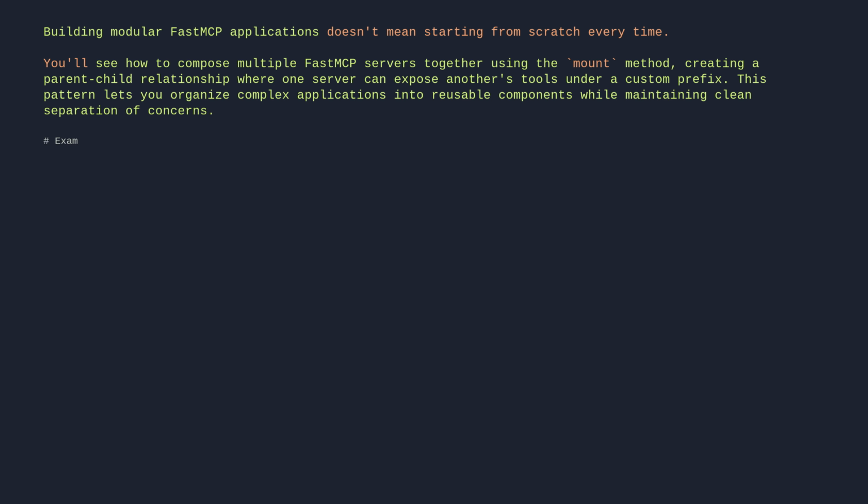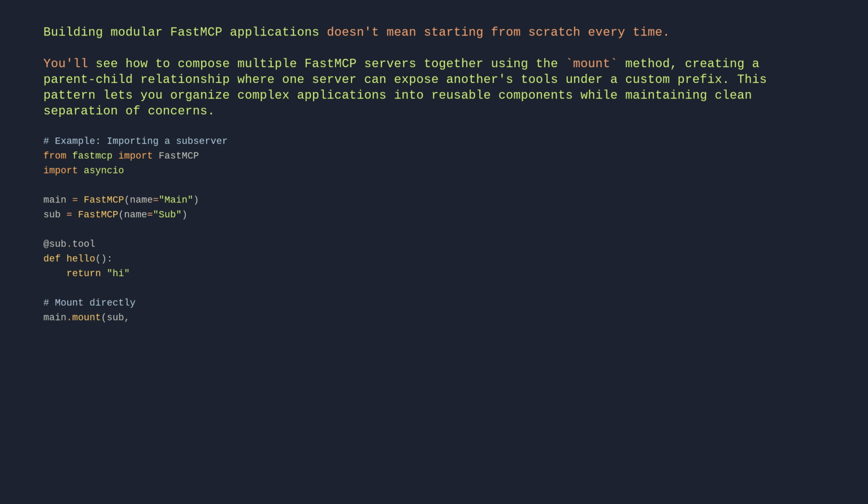# Example: importing a subserver. from fastmcp import FastMCP, import asyncio. main = FastMCP(name="main"). sub = FastMCP(name="sub"). @sub.tool def hello(): return "hi". # Mount directly. main.mount(sub, prefix="sub").